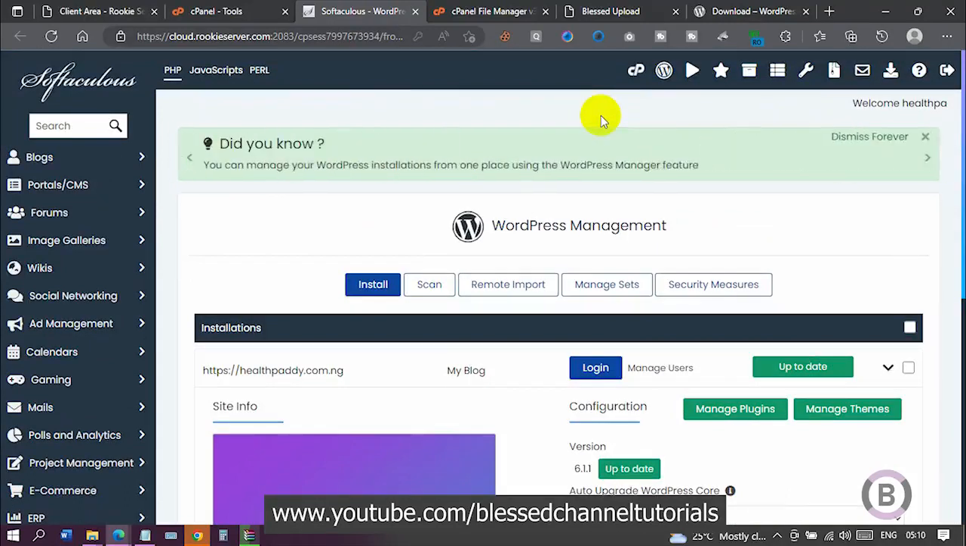But if your website was already up to date, as mine is, this is how you are going to go about it. Once you download the files, as I did, you extract them.